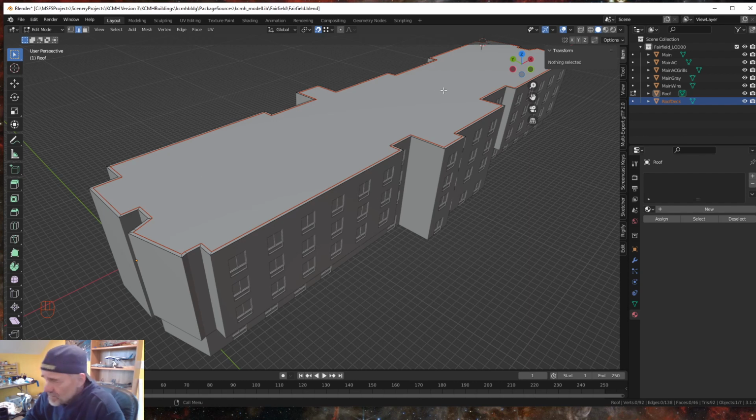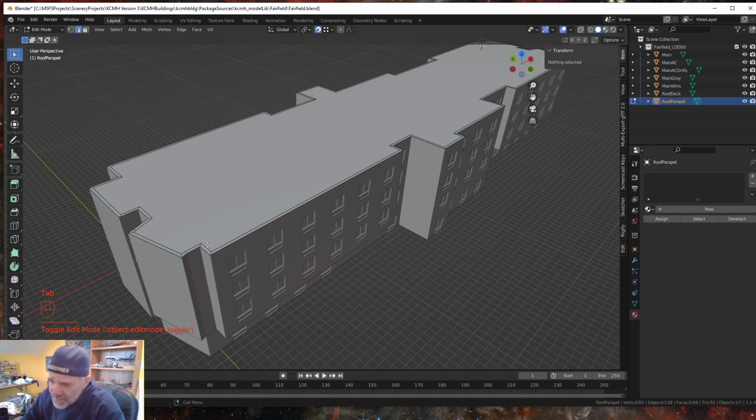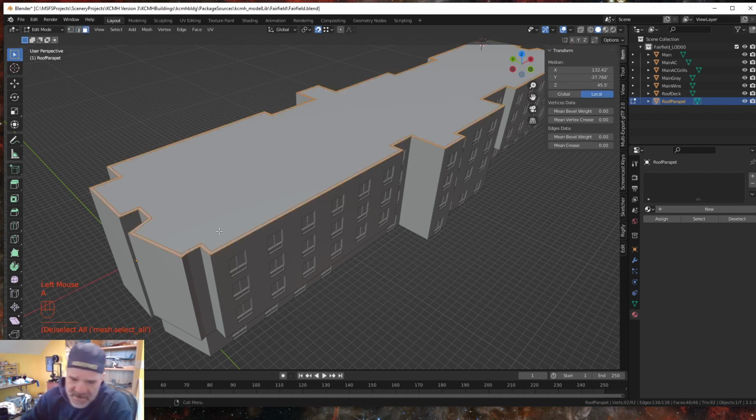All right, so we made the roof deck. Now, roof is the actual parapet. So let's get out of edit mode and let's rename roof to roof parapet. Now we can go into edit mode for our parapet. Select all of the polys, and we can extrude those 1 foot.